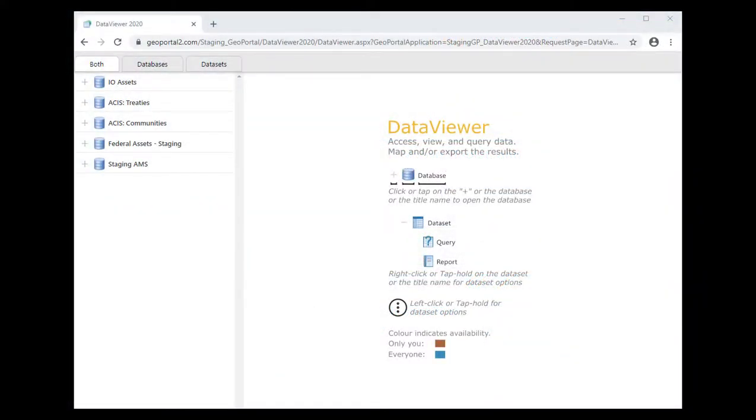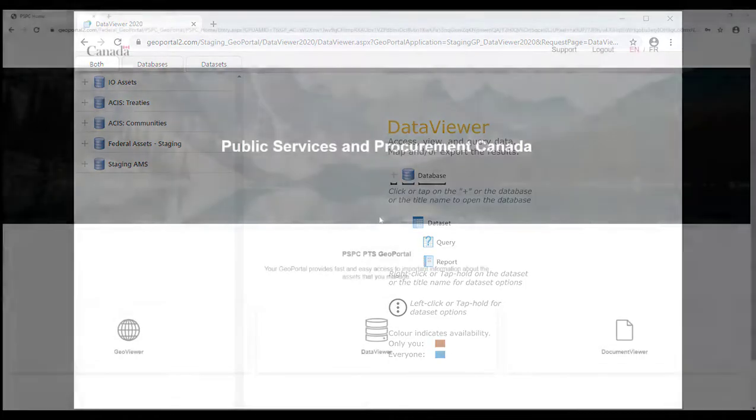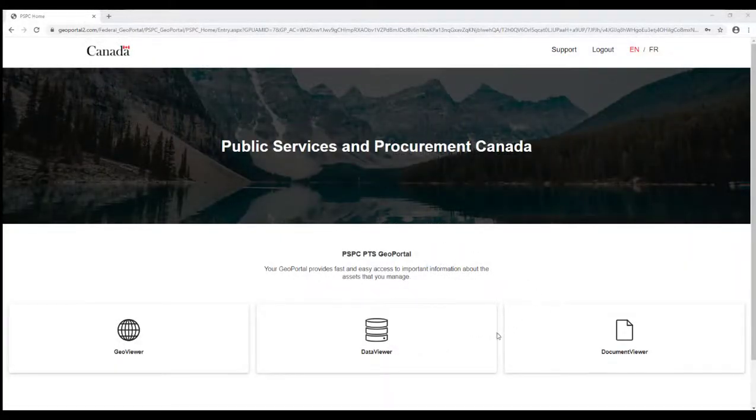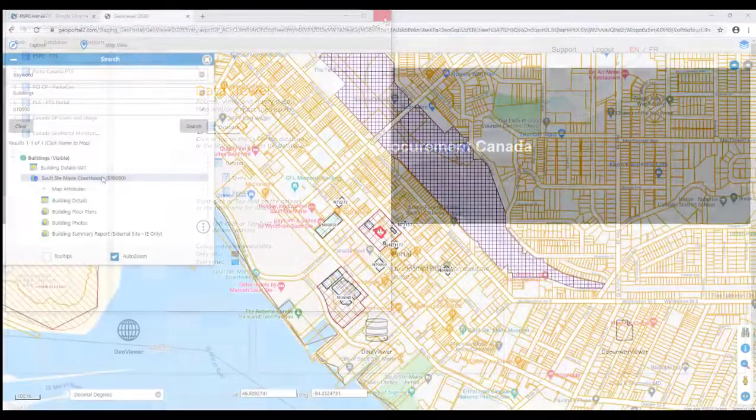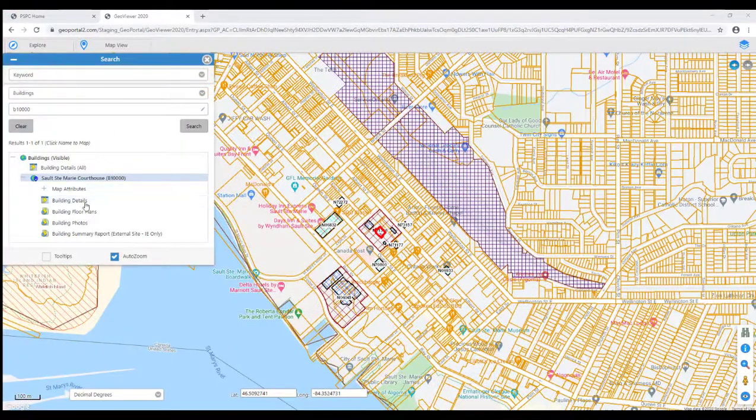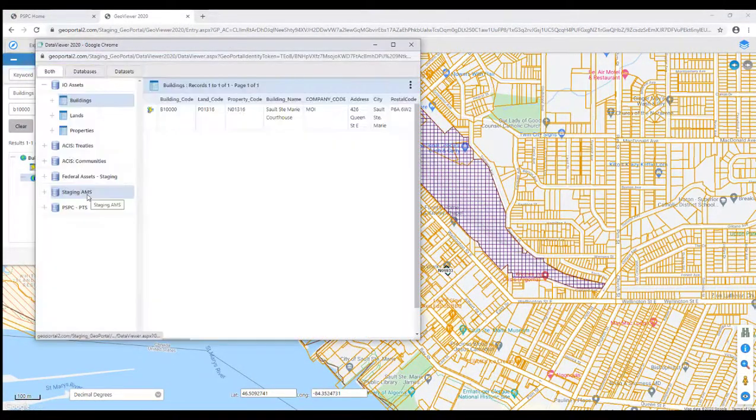DataViewer provides secure cloud-based business data query and reporting capabilities for Geoportal and for custom business applications. DataViewer can present business data from most major database technologies like SQL Server and Oracle. DataViewer can be launched in two ways, either directly from an icon on your Geoportal homepage or from within GeoViewer after identifying a feature and clicking on a related Data Report Geoportal link.